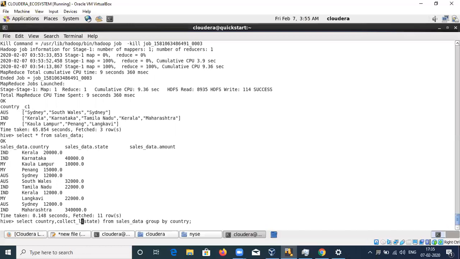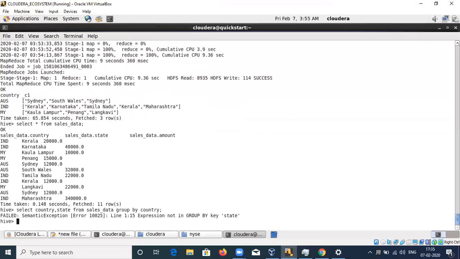Raj, yes, small request. Just use the same thing without collect. Can you execute the same query without using collect list, just country instead? Just wanted to see that. Sorry, group I have used. That is wrong. Yeah, that state also should be there.